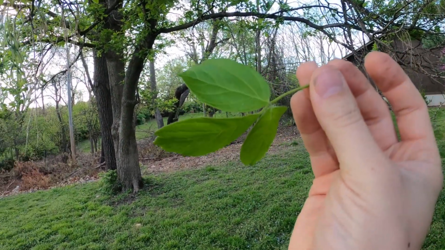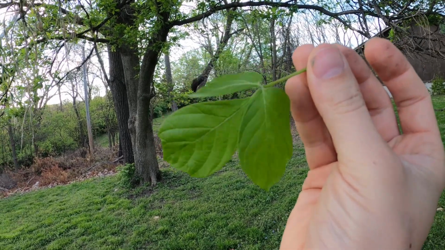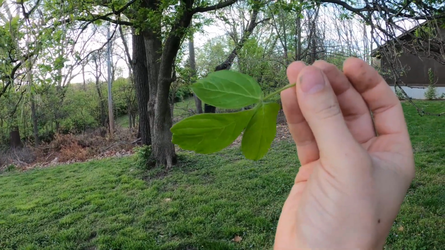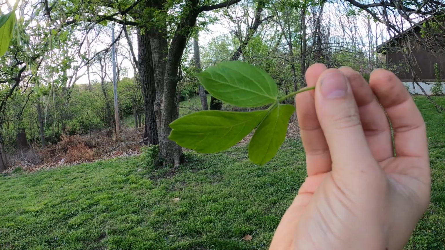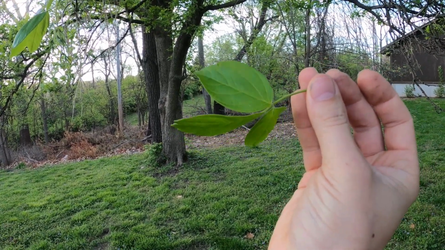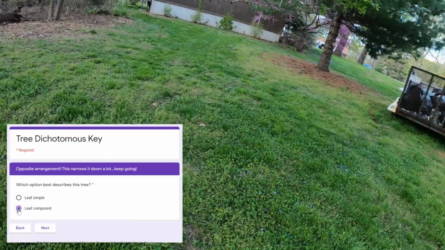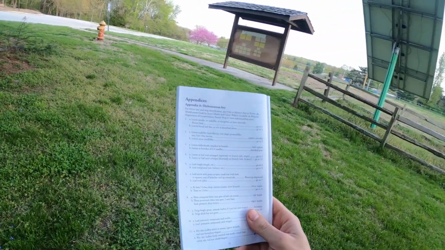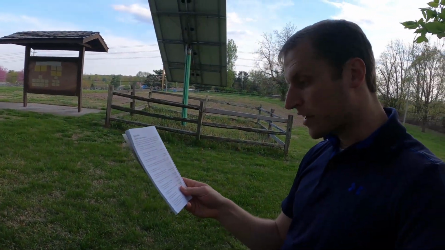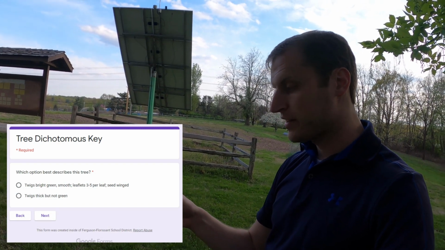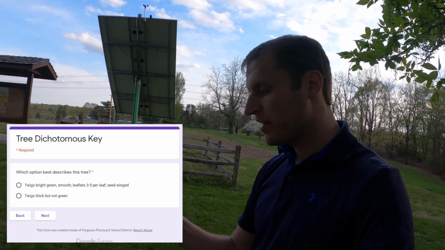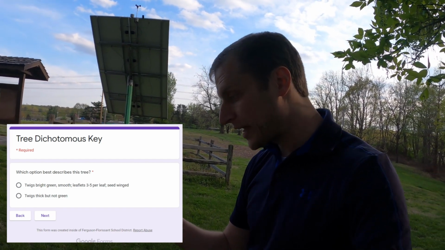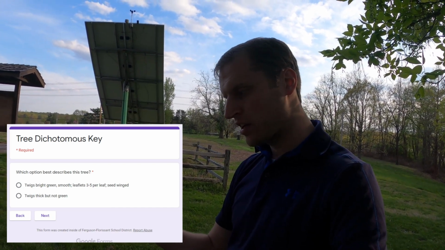Now, based on what you just learned about the difference between simple and compound, how would you classify this leaf? Yeah, I agree. This is definitely a compound leaf, so it's one leaf with 3 leaflets. Go ahead and answer that question. And that takes us to our next question. So we just marked this as compound. Now, the next question is, are the twigs bright green, smooth, and there are 3 to 5 leaflets per leaf, seeds winged, or are the twigs thick but not green?